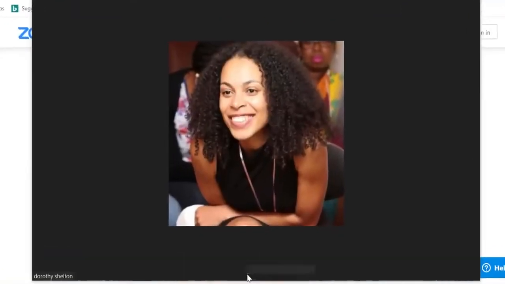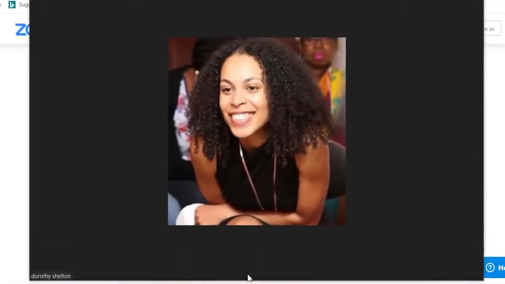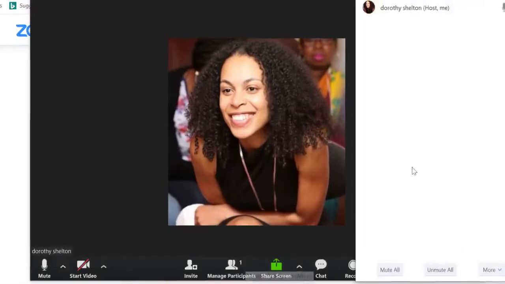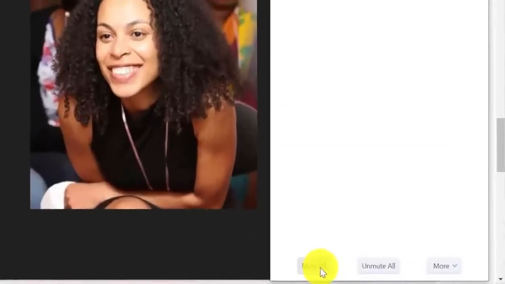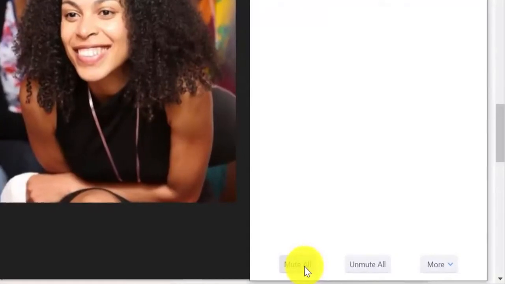So the next control is to manage your participants. If you click on this option, you will see a white window appear, usually on the right-hand corner or at the center of your screen. Some of the features are that you can mute all participants. So for example, if you don't want participants speaking in your meeting, and also you don't want your participants to talk amongst each other, so you want them to focus on you, then you can click mute all. You can also unmute all, and I have more options here.